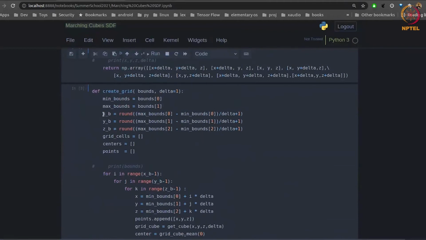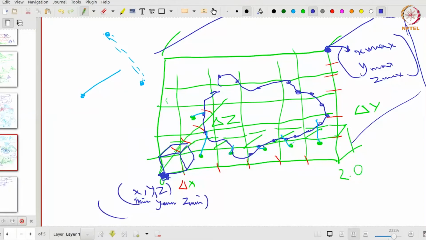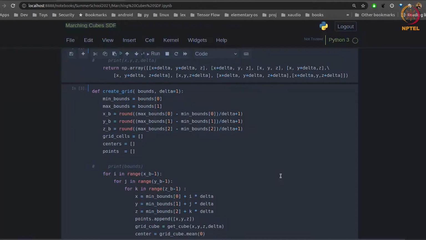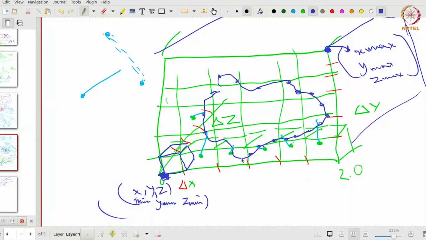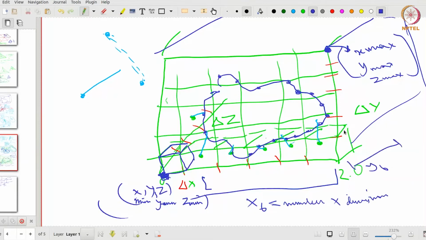So this is the logic for creating a grid. I take the minimum bound, I take the maximum bound. Now I see the number of subdivisions I'm going to get by dividing the difference between the minimum bound and the maximum bound by the delta, adding 1 and rounding it off just to take care of the bounds. This will essentially tell me how many elements I'm going to get in the x direction. xb is the number of x divisions. Then we have y divisions, yb, and similarly z divisions. Oh, sorry, z divisions, and these are the y divisions.